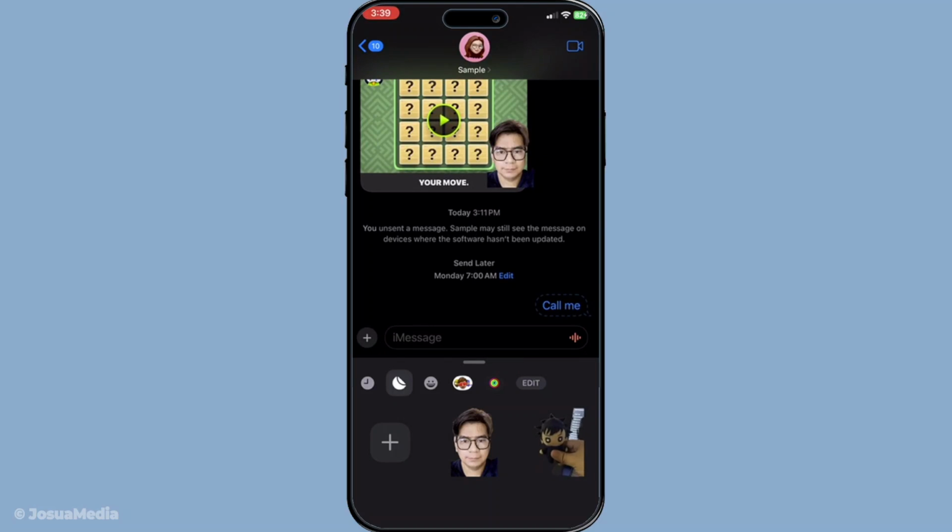And there you have it. In just a few easy steps, you've learned how to turn your favourite photos into custom stickers for iMessage. Enjoy bringing a personal touch to your messages and sharing a bit of your world with friends and family.